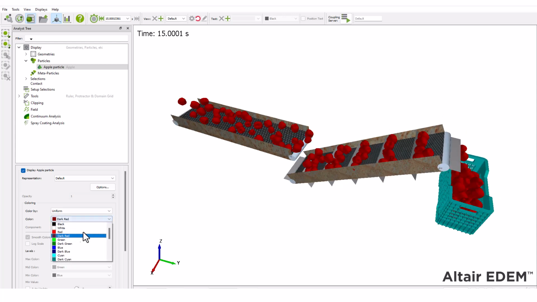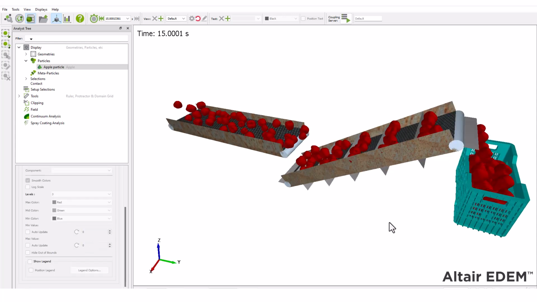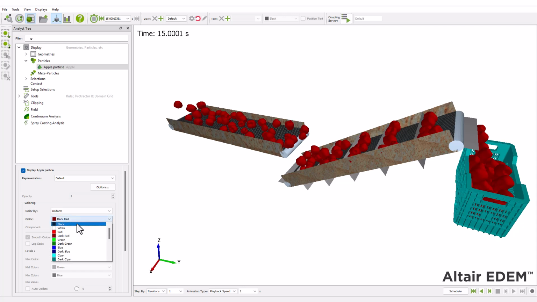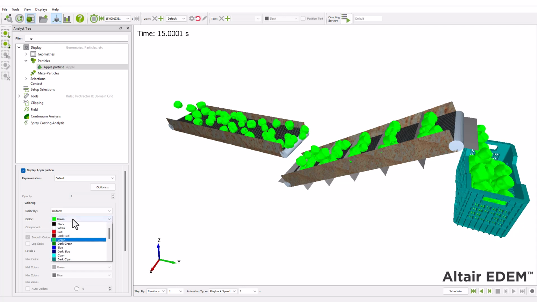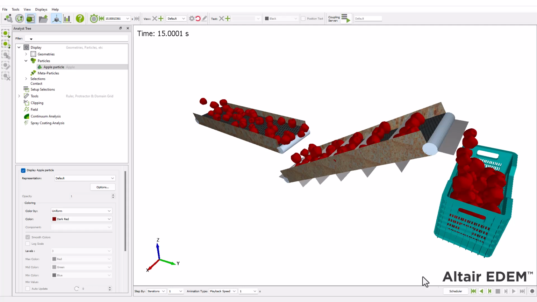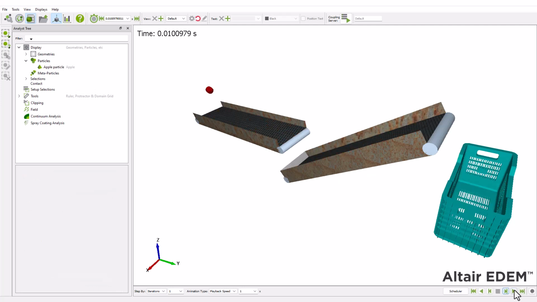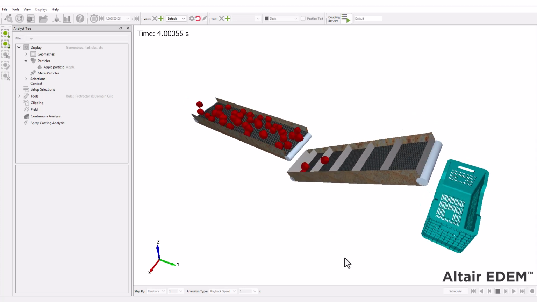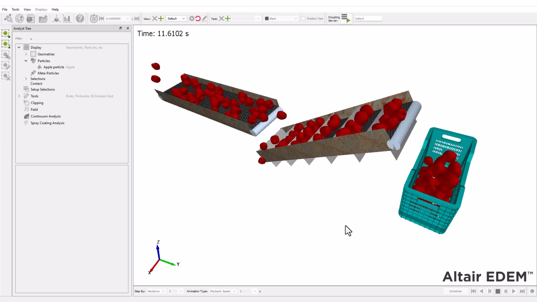There are different options for visualization you can explore. Play through the simulation to see how the apples are transported over time. For further information about the EDEM Analyst and post-processing your results, check the EDEM e-learning.